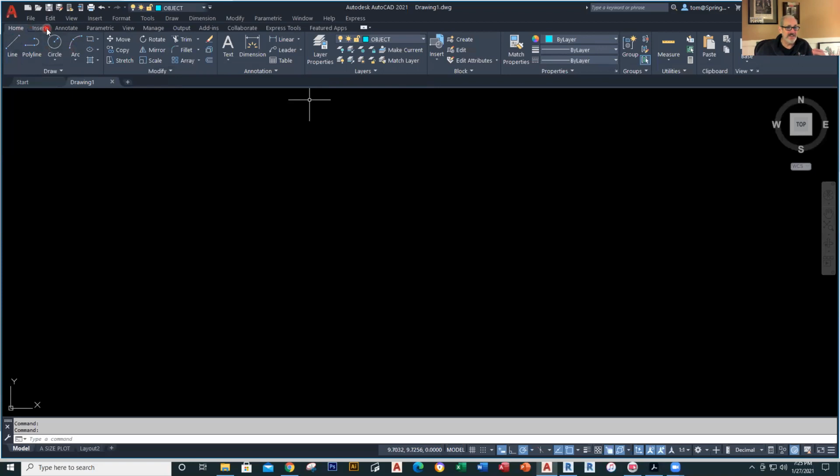It says home, insert, annotate, parametric, and so forth. All these right here, this is what you call your ribbon. Okay, so your ribbon has this right here. Now, on top of this, besides that, the ribbon is divided up into different panels. This is the draw panel.